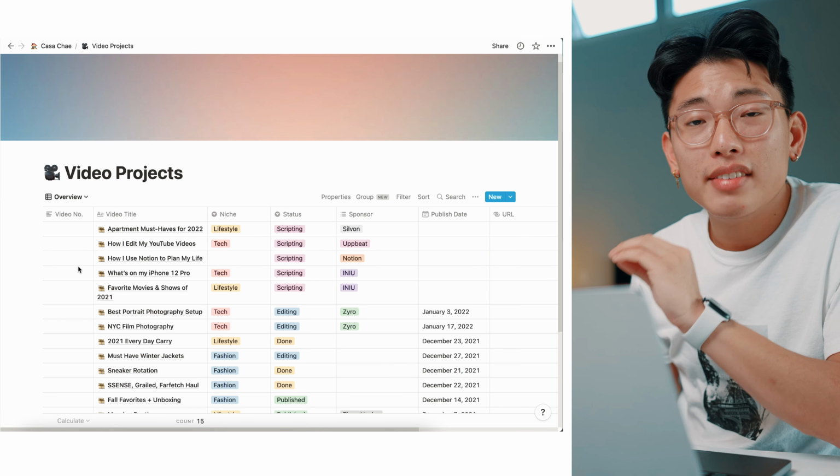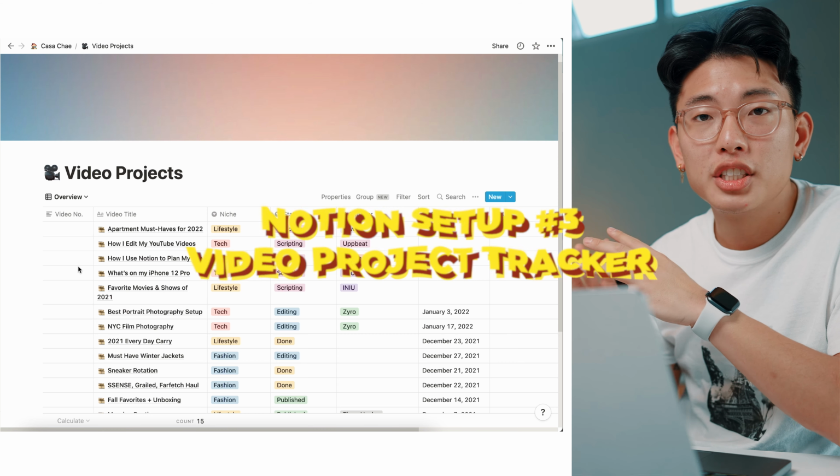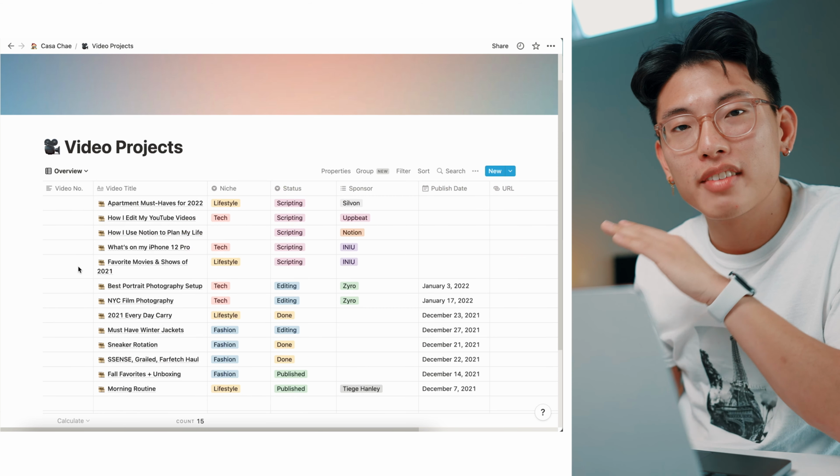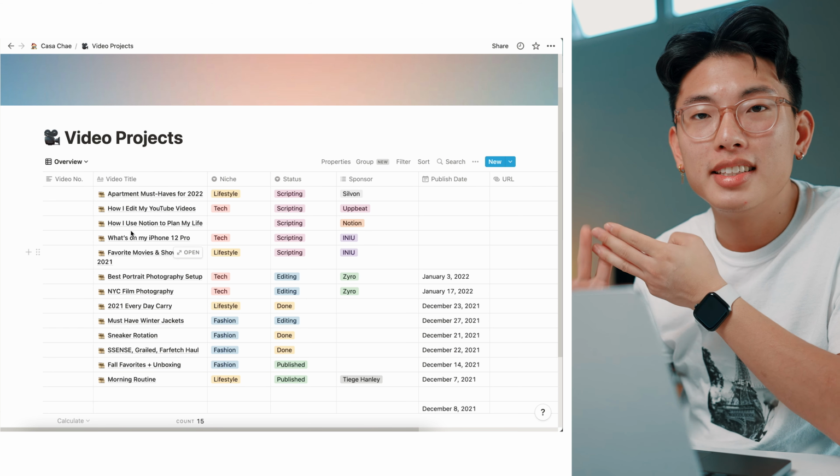All right, now let's go ahead and dive into my video projects folder. This is probably the most useful aspect of Notion because like I said, it just gives me a clear overview of the different projects I've got going on and helps me not only keep track of the status of those videos, but also the sponsor and the date that it's going live.